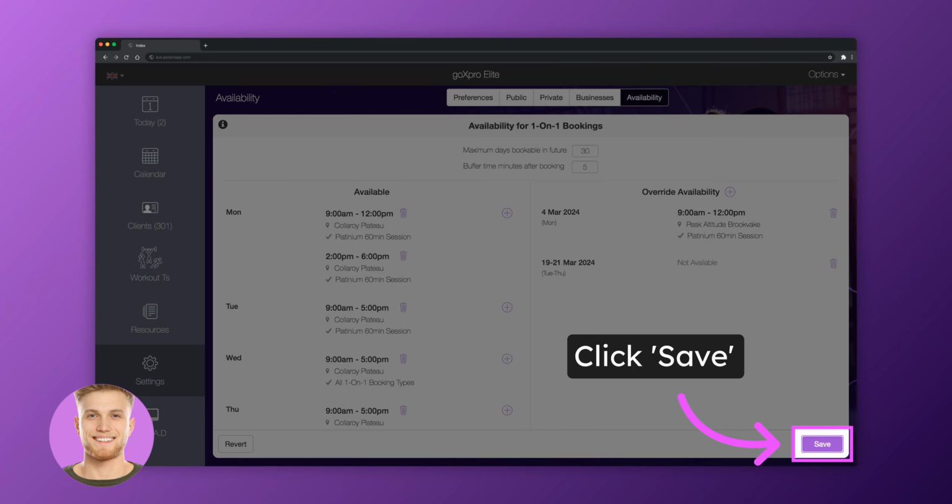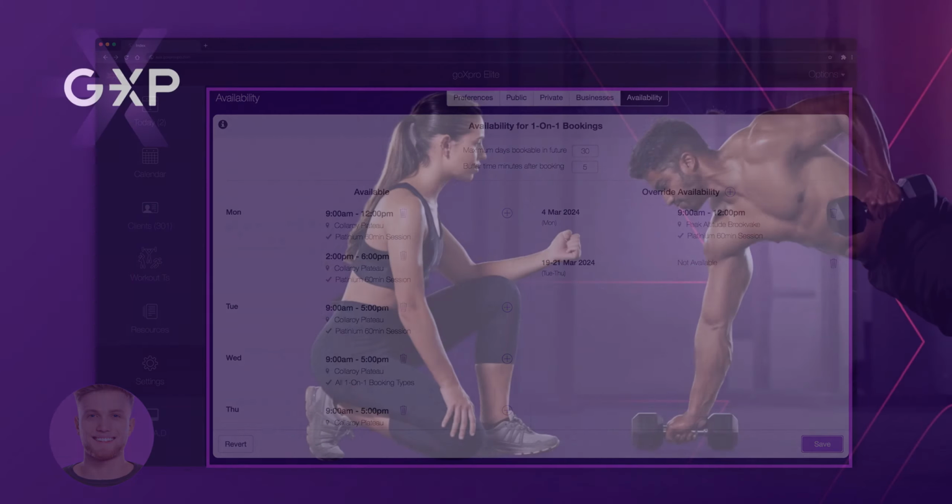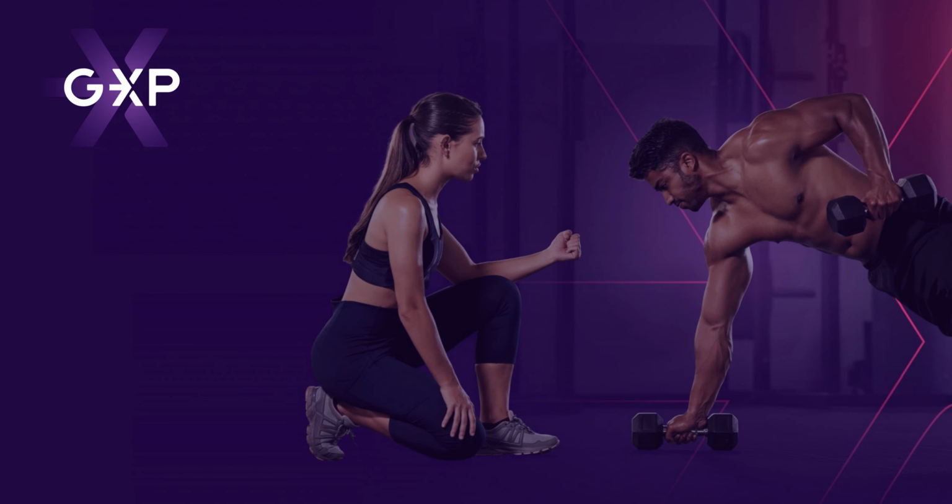After setting your default availabilities and specific day overrides, click the Save button at the bottom right to publish. You now know how to set your default availabilities and override them on specific days. This tutorial demonstrated how to set default availabilities, override specific dates or times, and receive booking notifications, streamlining the scheduling process for coaches and clients.